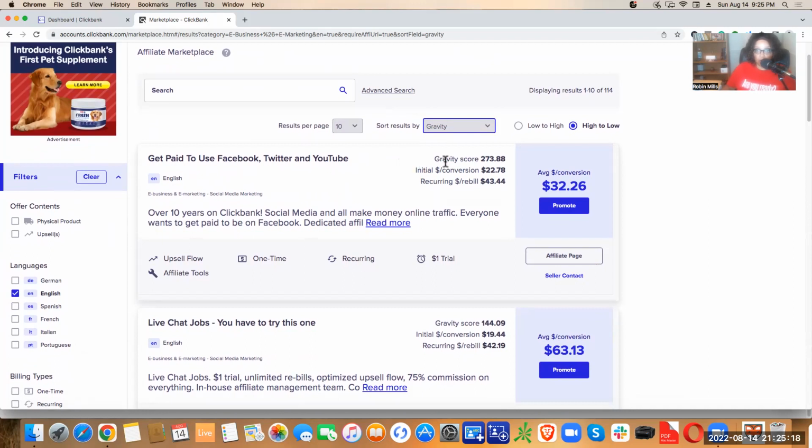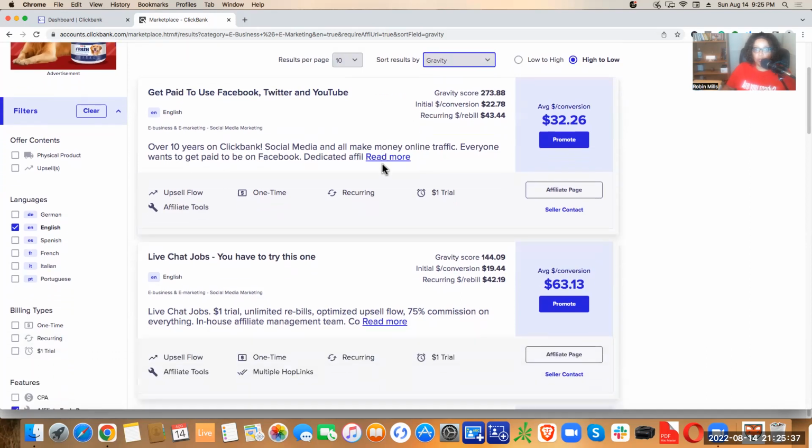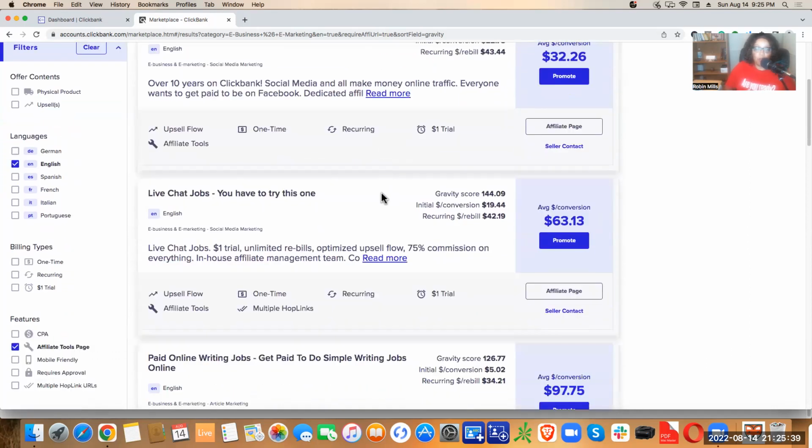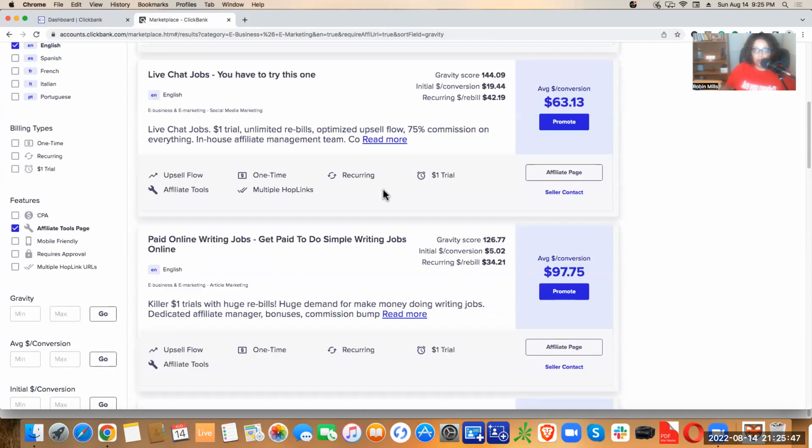As a newbie, you know, the gravity score here is 278.88, which is really high. So this lets me know that this product is really hot. You know what I'm saying? This is really doing well. So as a new beginner, I might want to scroll down and look for a gravity between 15 and 70, just starting out. Okay, so let's check that out.